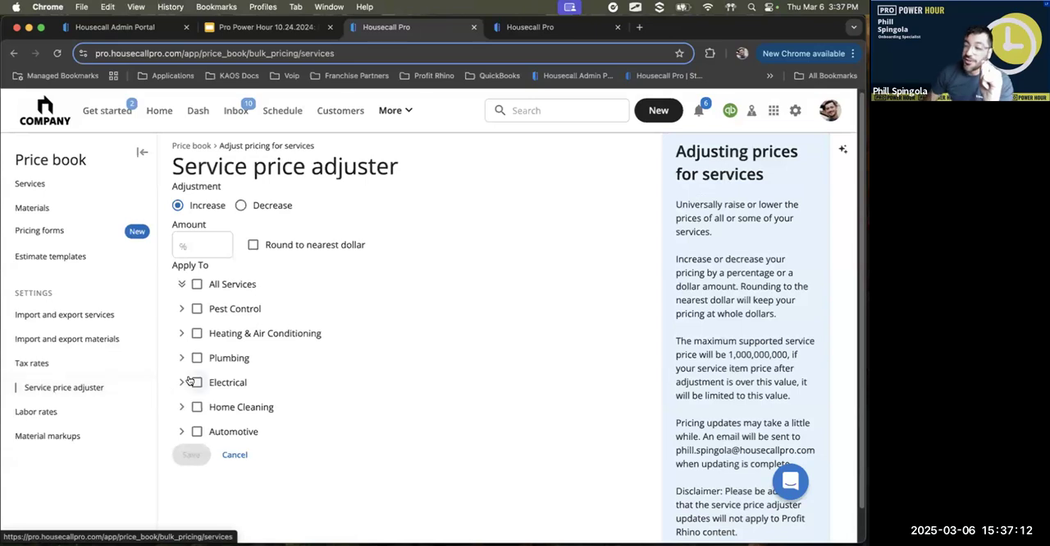Now, the service price adjuster. I know the economy is going up and down at this time, so prices are fluctuating. How do we manage our price book while all of this is going on? We made it simple with the service price adjuster. You can go into all of your particular services. I'm going to point out that this does not include materials. It is only for services.